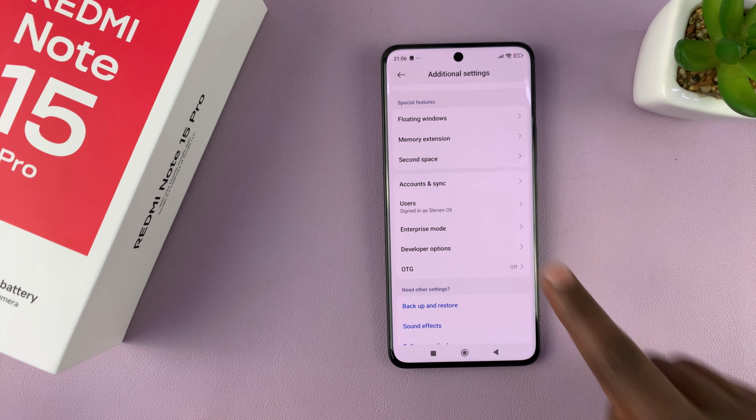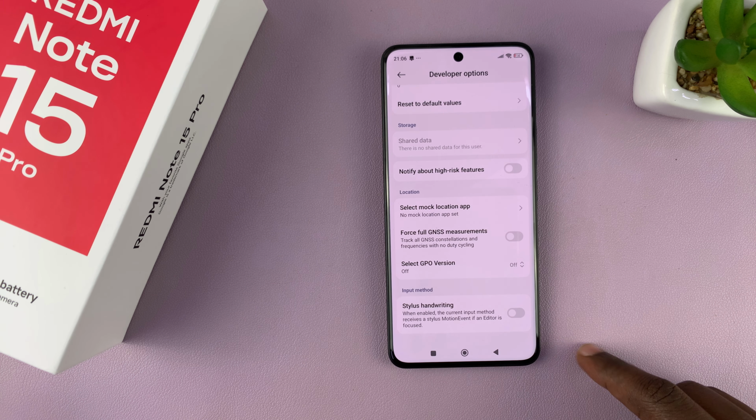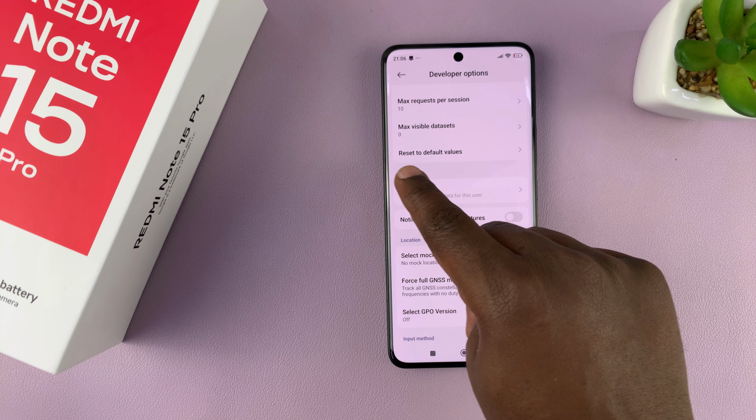Now inside developer options, scroll all the way to the bottom of the page, and then you can start scrolling up a bit, and you should see this option, reset to default values. So you want to tap on that about 5 times, and that's going to pop up this little extra setting: turn on system optimization. Now to turn off system optimization, you simply disable that.